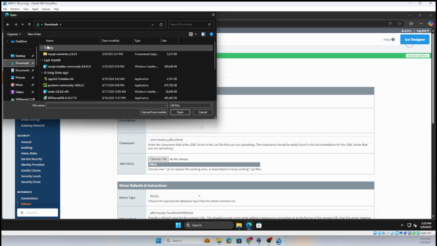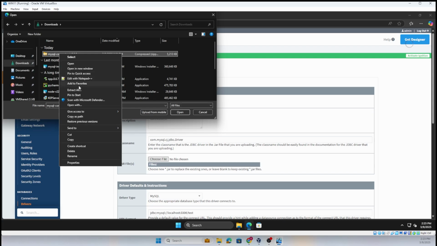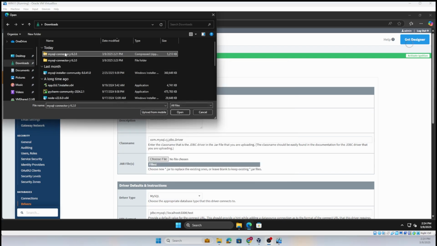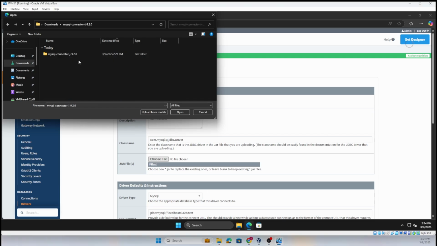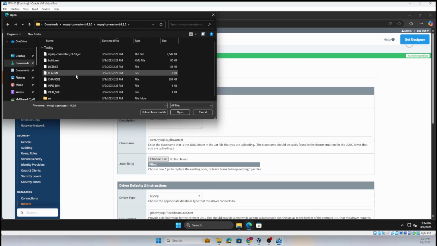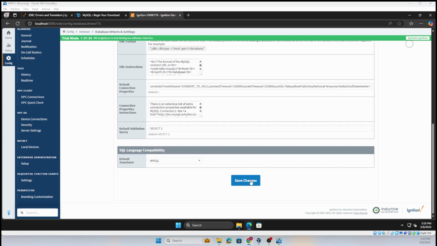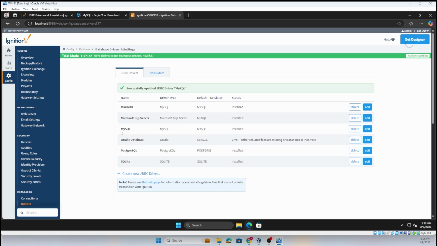We go back to downloads. We go ahead and unzip all of them, extract all. Now that the extraction is finished, we'll double click the folder here and select the jar file here, open, and go all the way down and hit save changes. And now you could see the driver for MySQL is installed and it's good to go. So now we have repaired our JDBC driver.